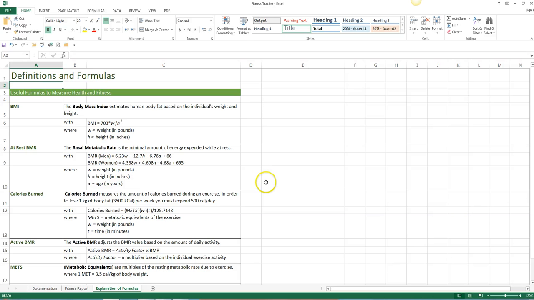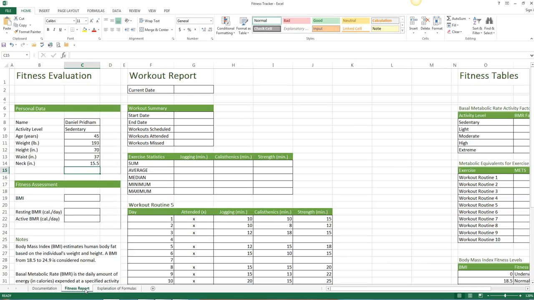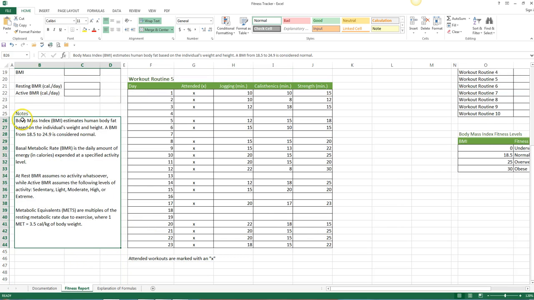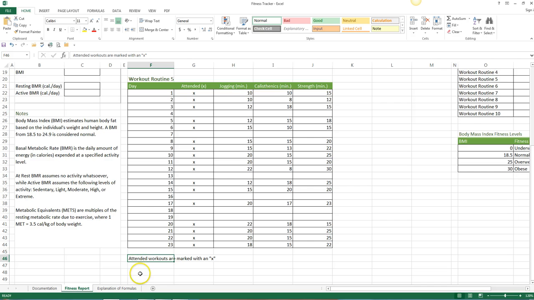All right, click the Fitness Report Sheet tab to return to the Fitness Report worksheet. Read the explanatory notes in cell B26 and F46. Okay, so B26 right here. This is going to explain BMI. And then we have the BMR, okay, at-rest BMR, and the METs. And then in cell F46, attended workouts are marked with an X. Okay, these are actually really important explanations you have on here.